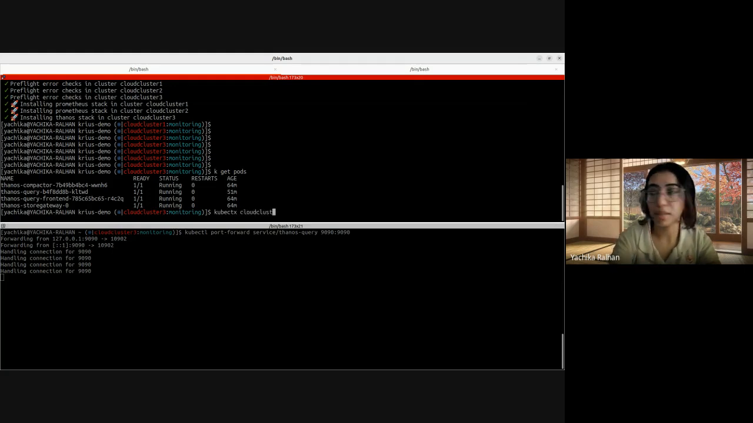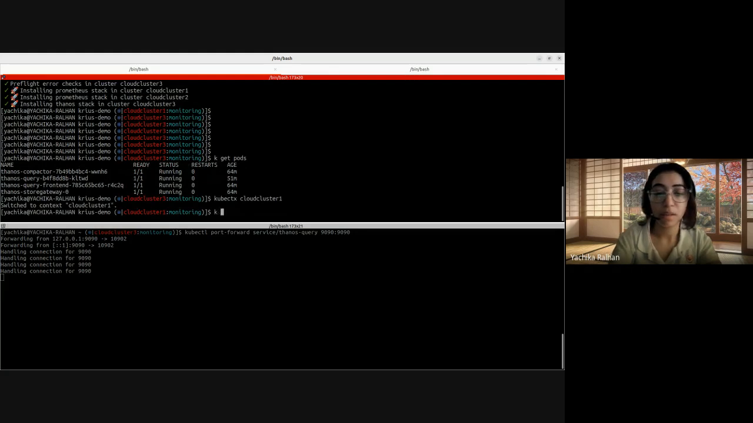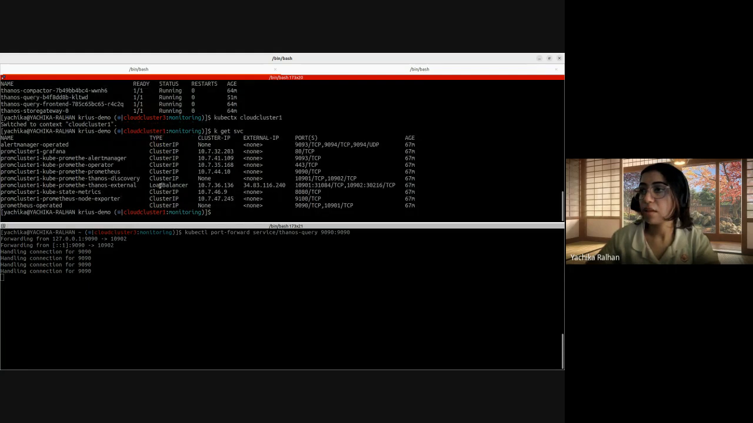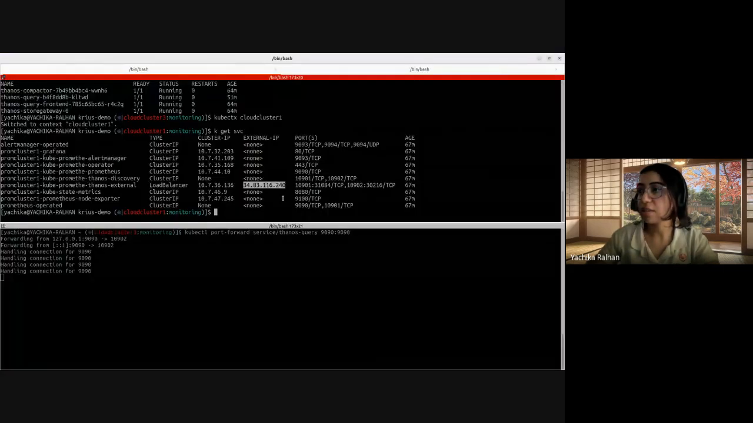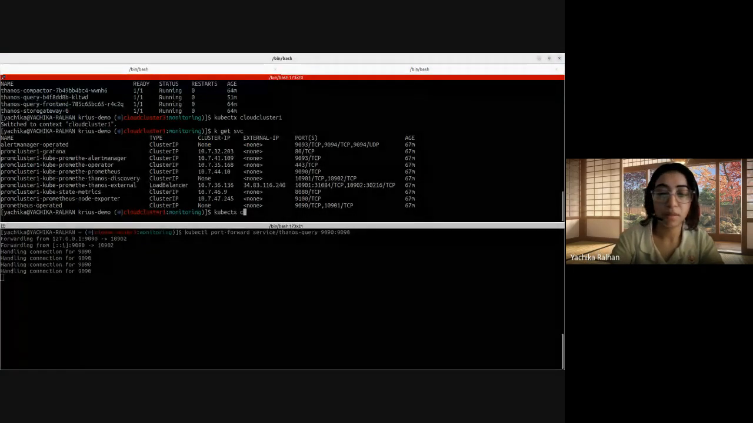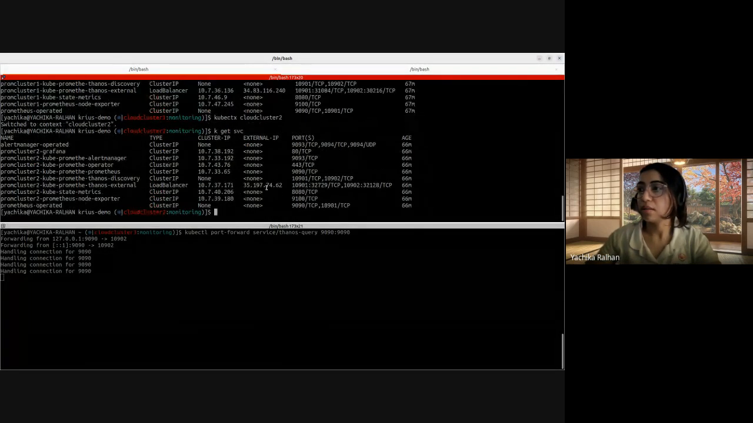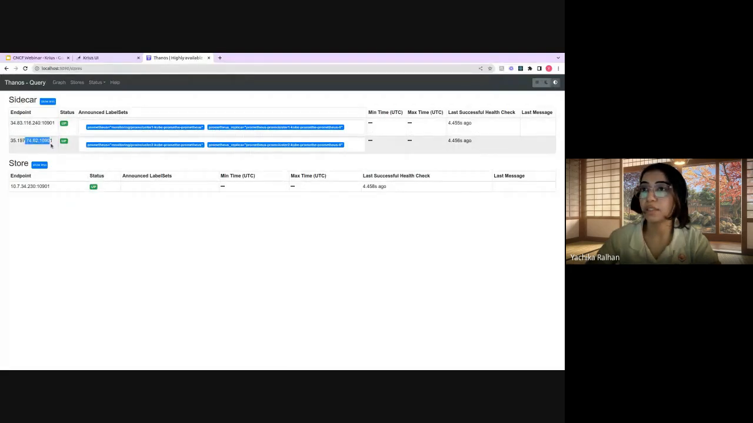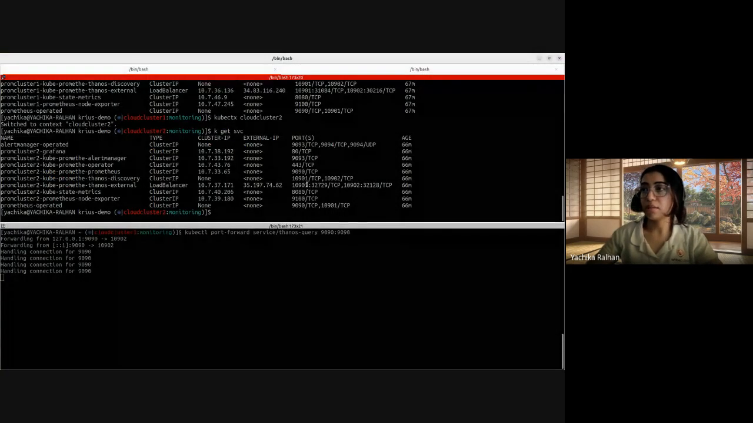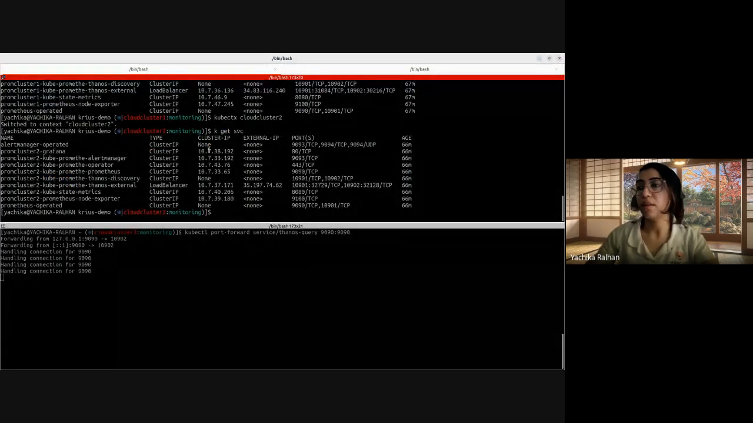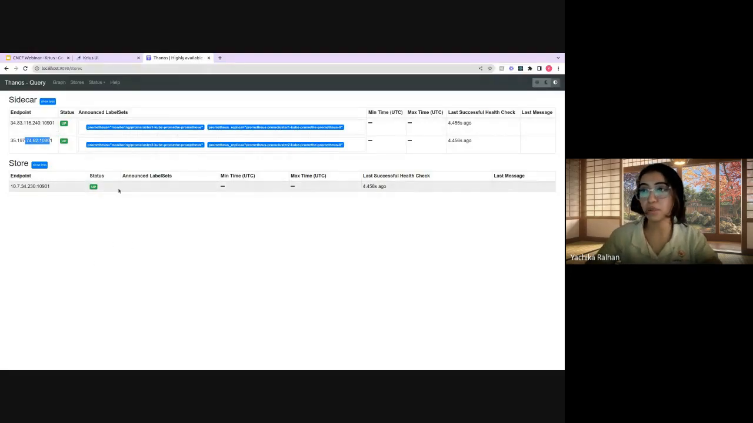I'll go to my cluster one, which is Prometheus. I'll get the service. And then this is a service, an external service of type load balancer. This is the external IP. And we can verify 34.83.116.240. This is the endpoint. And then cluster 2. It's 35.97.74.62. Yeah. So both the clusters, Prometheus 1 and Prometheus 2, are sending metrics and are accessible to Querier.